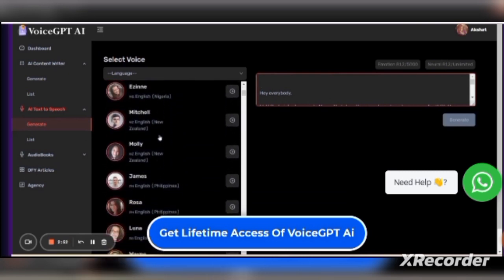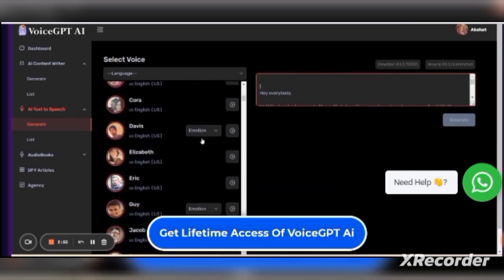And now you can select emotions as well. Like here are the emotions.